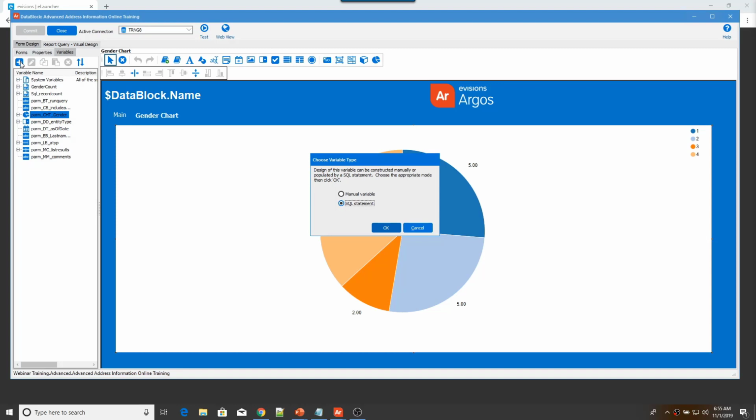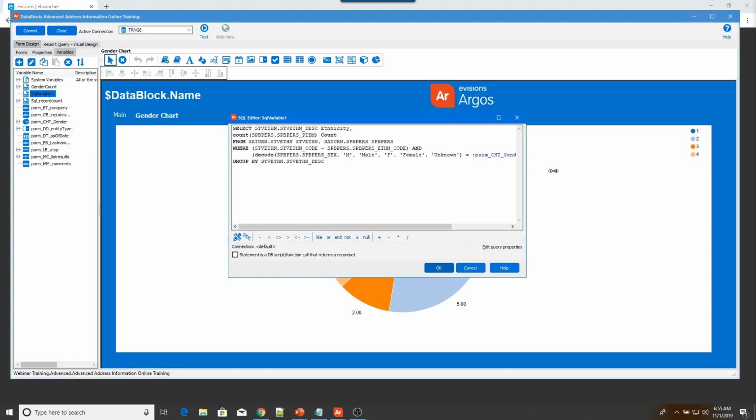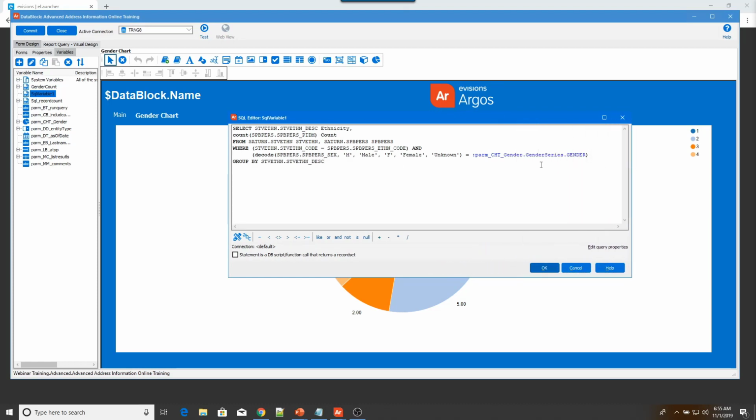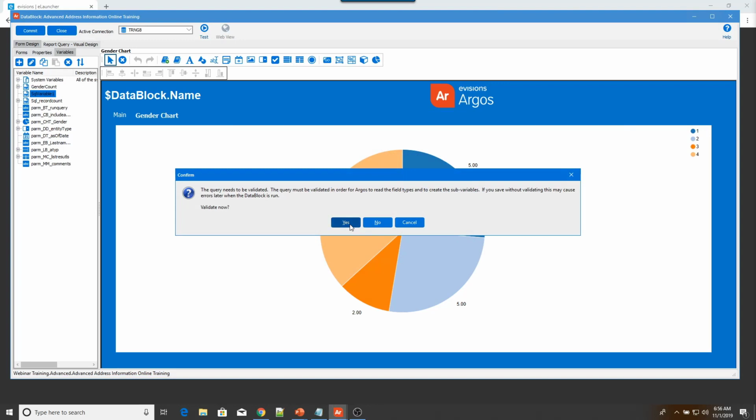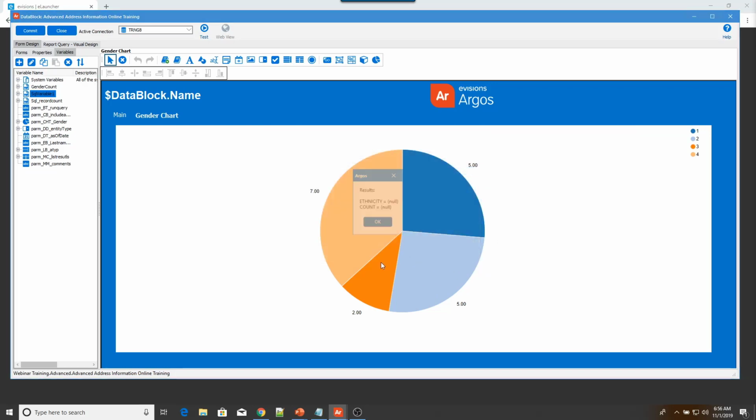And just like earlier, I'll enter in the query and I'll copy and paste it to save myself some time. Now this query will get a breakdown of the student count by ethnicity based on the gender selected from the pie chart. So I'll click OK, and then yes to validate. And I don't have to enter anything here in this parameter value to validate. So I'll click OK to continue, and click OK. And now I'd like to give the SQL variable a more meaningful name, such as ethnicity count.